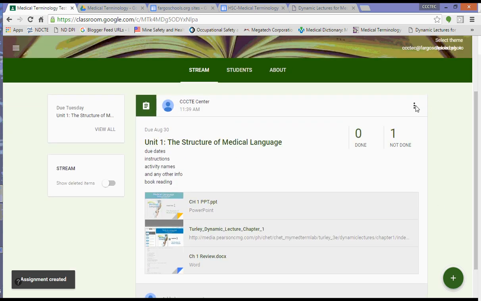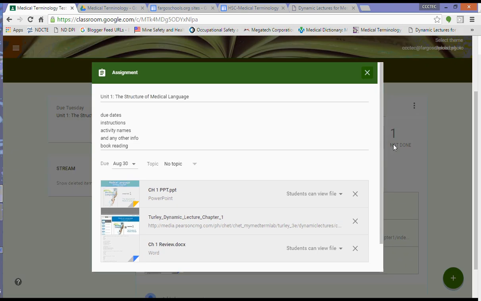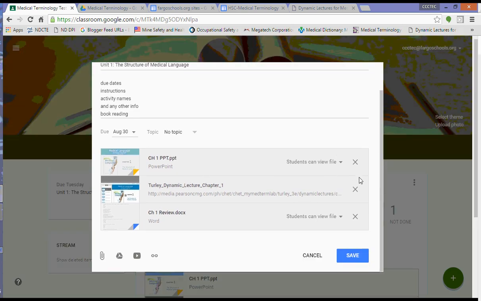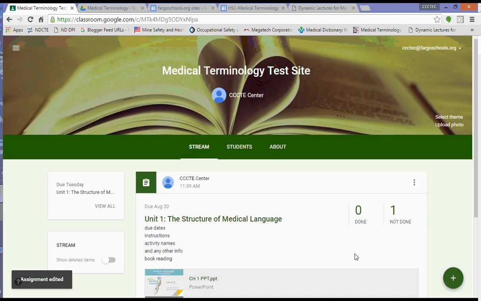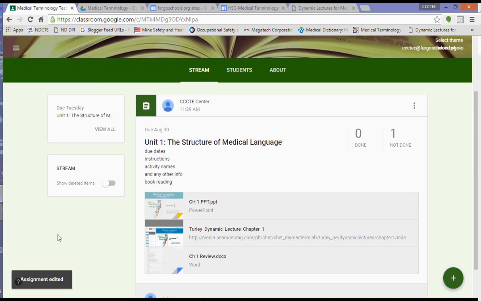I can always go back and make edits by going to the three dots on the upper right hand corner of the assignment, and I can go into Edit. I can also delete, but at this point we don't want to play with that. This allows me to go back though and re-edit my assignment, add things, take things out. It's basically like starting over, hit the save button, and it is back in for student use.